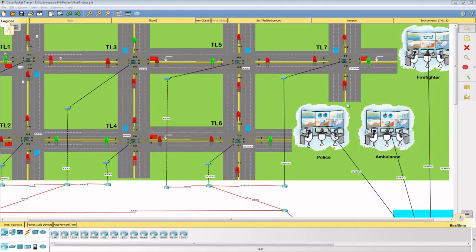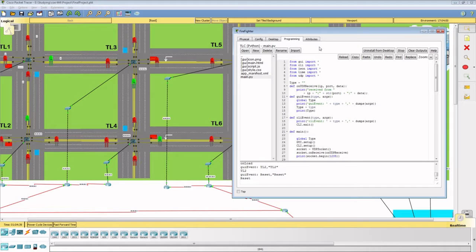Now, let's go over the code we are using. For example, the code we're using for the firefighter. For communication, we are using the UDP protocol for several reasons. Mainly that UDP is connectionless, so we don't have to worry about establishing multiple connections or maintaining them or terminating them. We simply send whatever we want to send, and we don't have to worry about anything else.